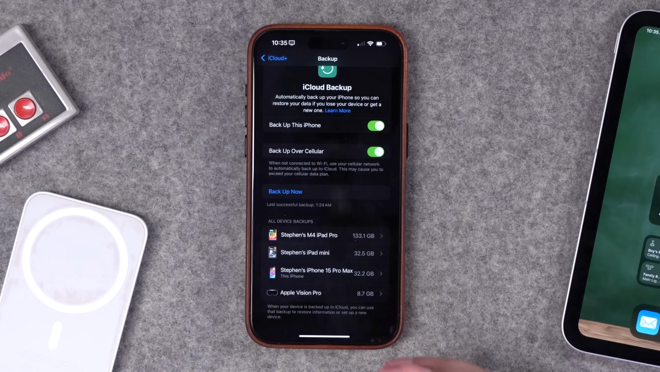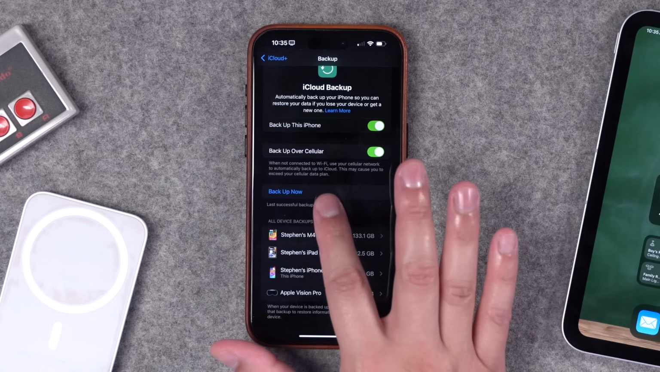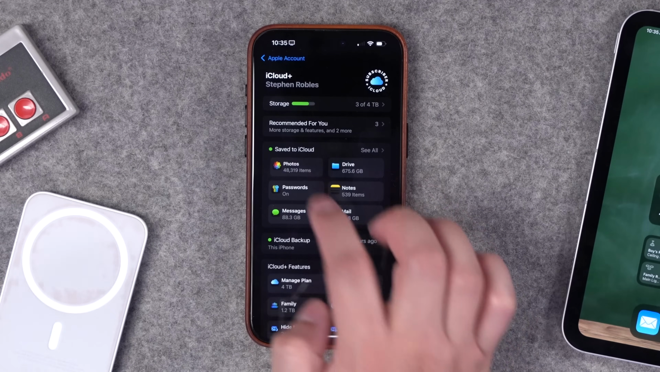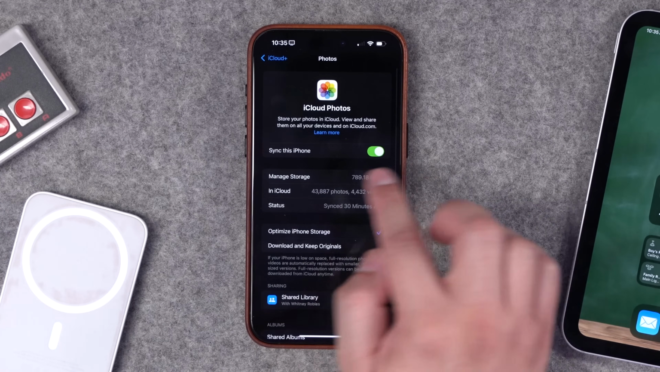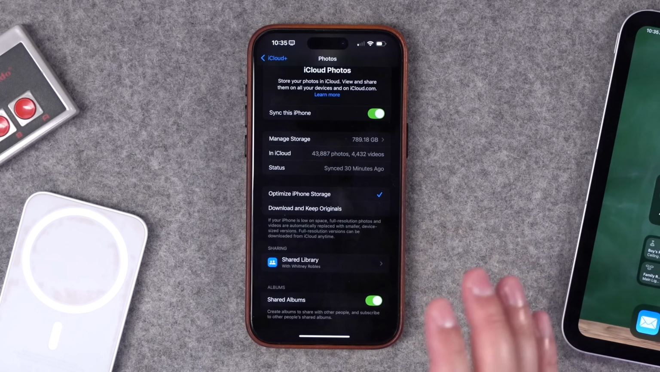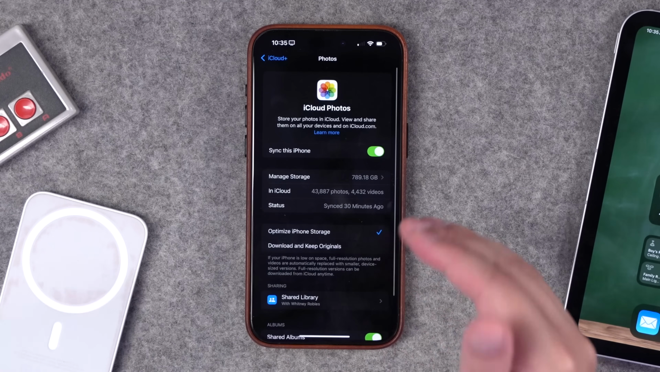Backup as many devices as your iCloud storage allows, and I would even recommend it is worth it to pay for iCloud storage to have your devices backed up. Or at the very least, make sure you go to Photos and that Sync This iPhone Photos is enabled. Optimize your phone storage so it's not taking up room on your actual device, but sync your photos.